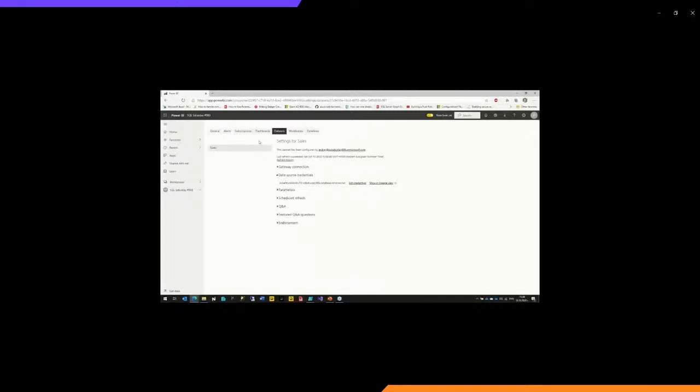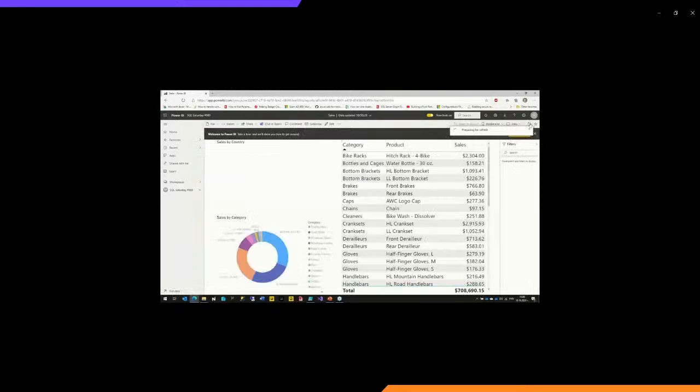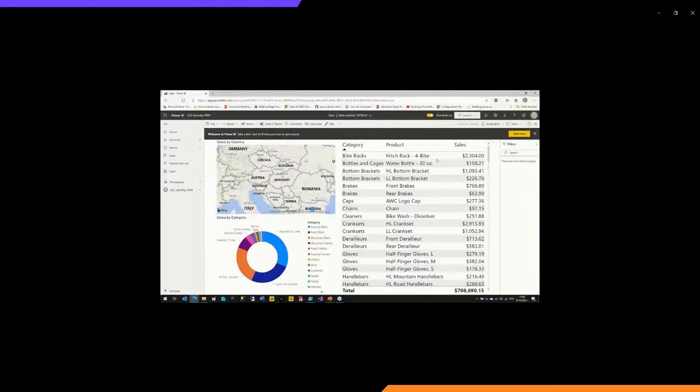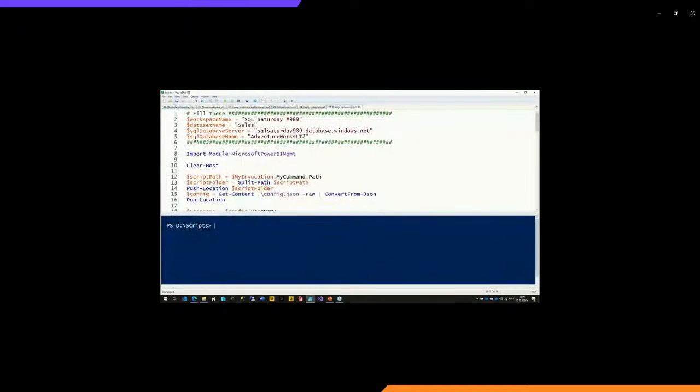And if I go to the workspace, I will be able to refresh the data set. And if I go to the report itself, now it shows completely different information. My sales are in Bulgaria and Germany, not in the United States and United Kingdom, as it was before. So this way you can redirect the data from your data set to a different data source.